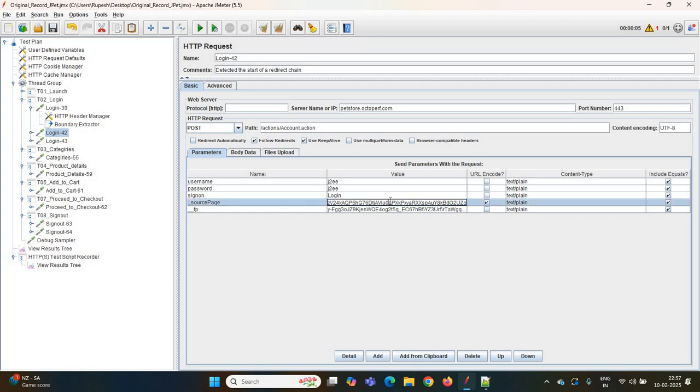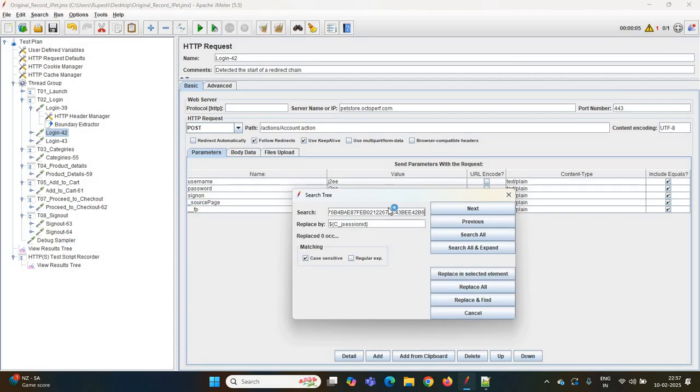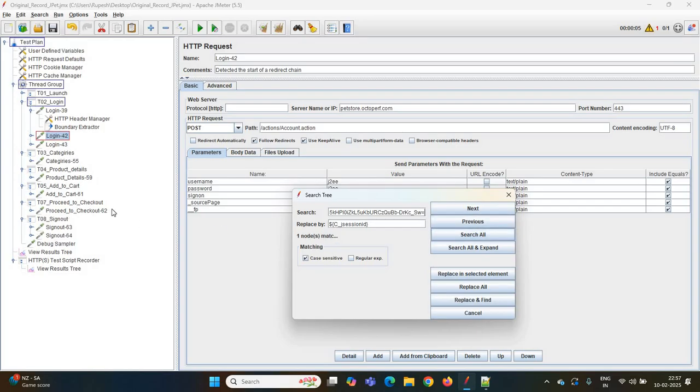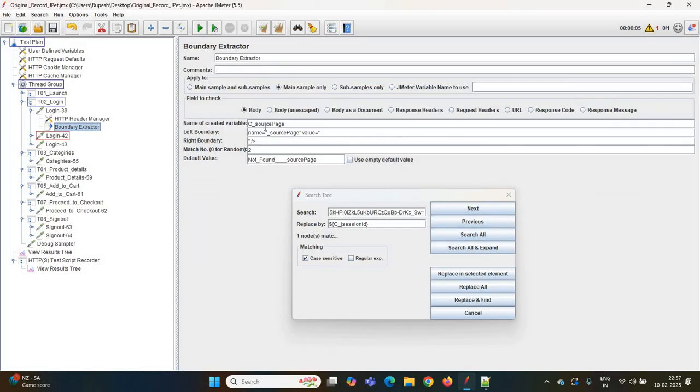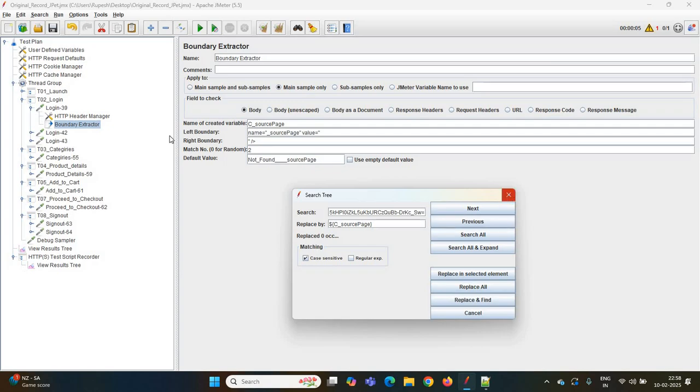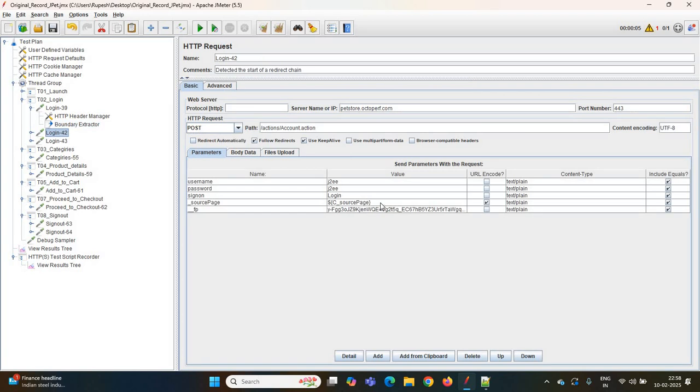Copy this value. Control A, Control C, Control F. I'm removing this value. Just search it all. 1+1 only is going on. Copy this variable name. Remove this; this is the old variable name. Update it with source page. Just replace all. Now we have successfully done the correlation for source page.